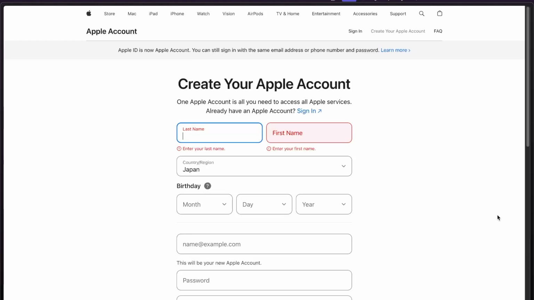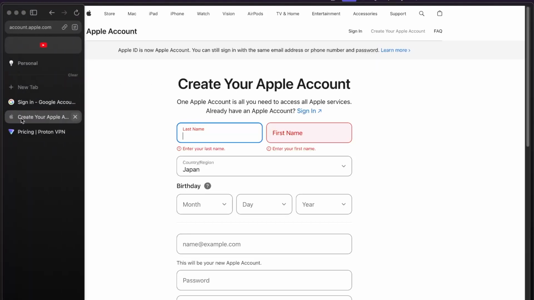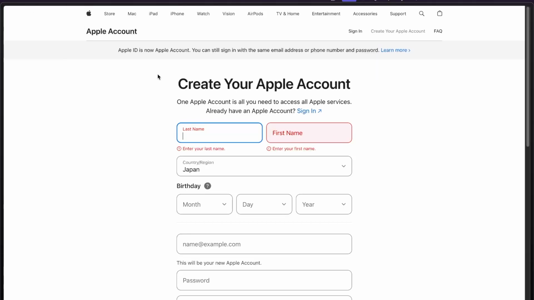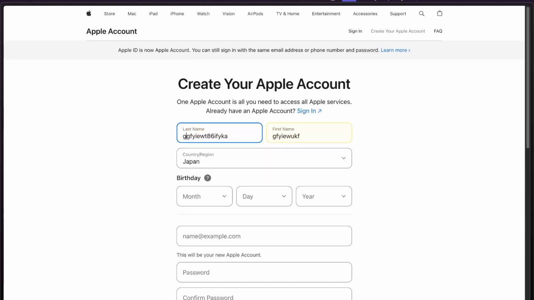But what you want to do is you want to go over to account.apple.com. Again, I'll leave the link in the description. And you want to just create an account. So, just type in whatever you want. It doesn't matter for your first and last name. And then for your country and region, you want to choose whatever country you want outside of the United States.